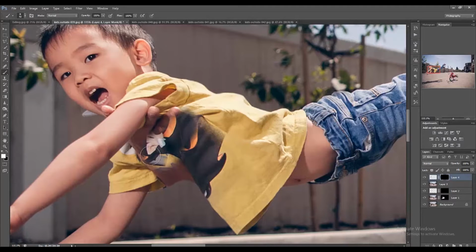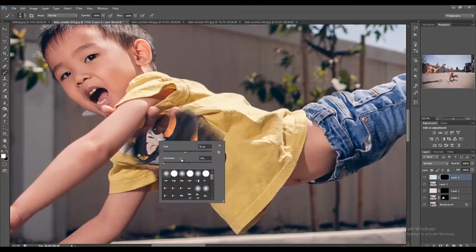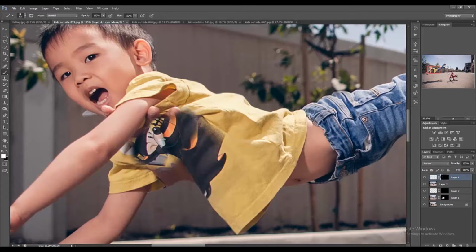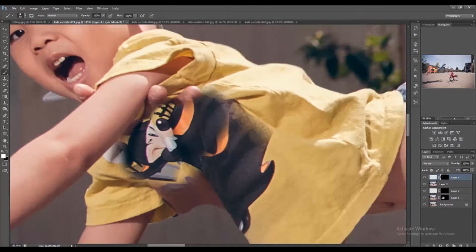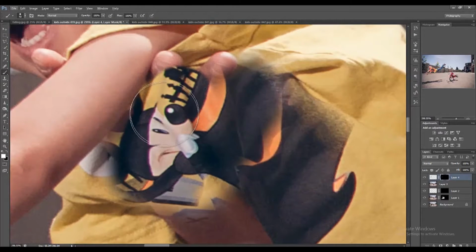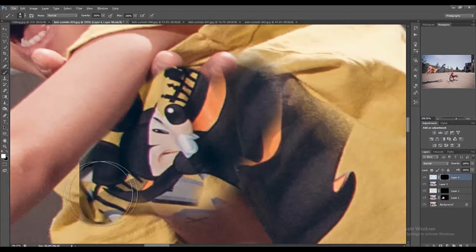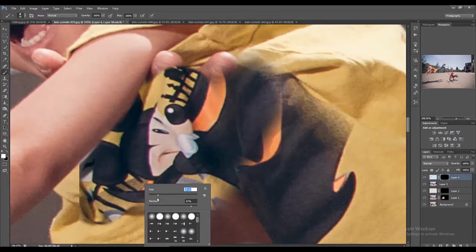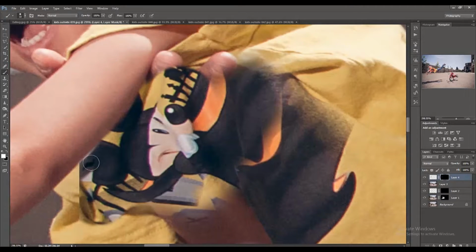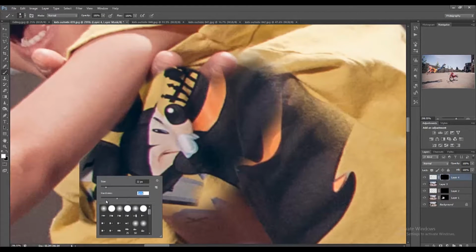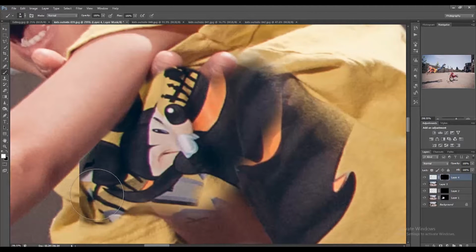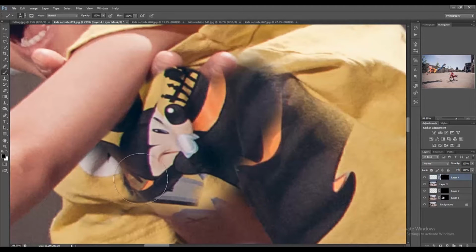Right around his arm we want to turn up the hardness, and once again if we overdo it we can just paint it over again. Smaller brush. Okay, and we're gonna continue to, actually something like that works. Like I said, no one knows what it should look like.